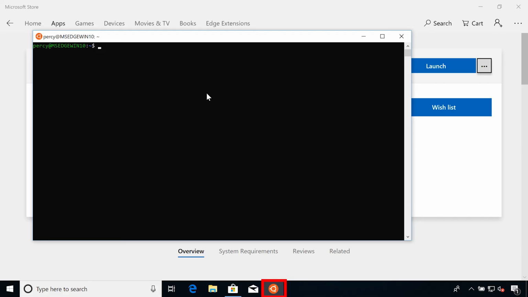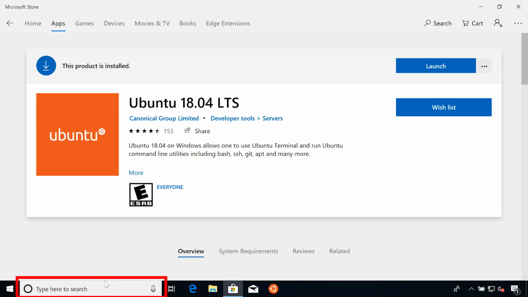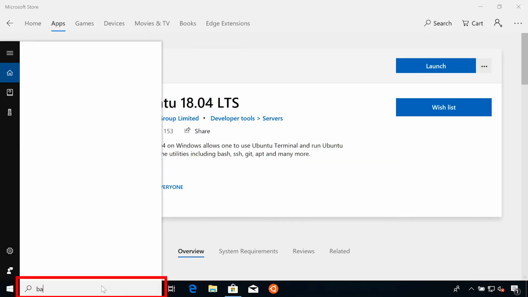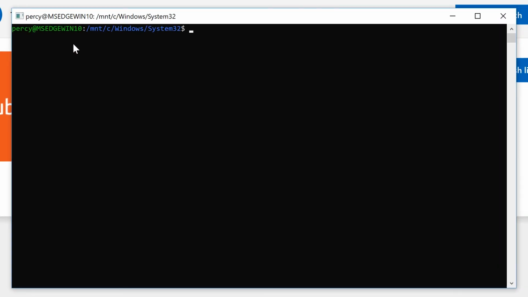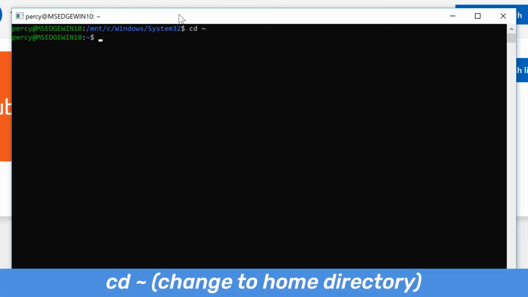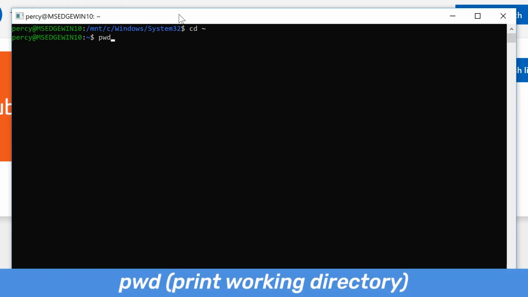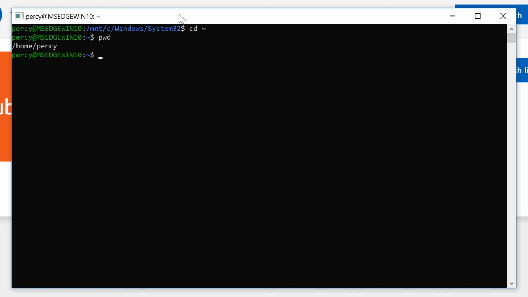Another way to launch your Ubuntu command line is by running bash.exe. Type bash into Cortana and then launch the bash program. This is the same command line as if you run Ubuntu from the Start menu or taskbar, but the starting directory is the system32 directory instead of your Linux home directory. You can switch to your Linux home directory by running cd ~. Now, if I run pwd, you'll see that I'm in /home/Percy instead of the system32 directory.